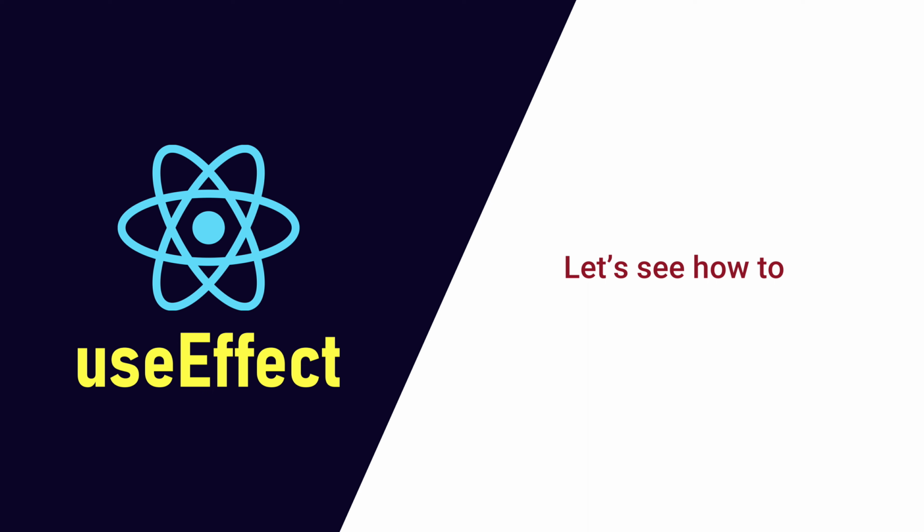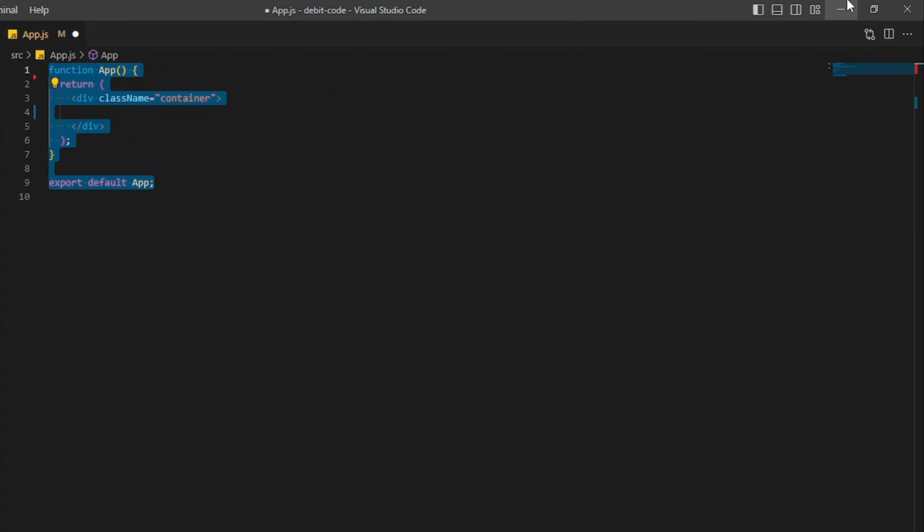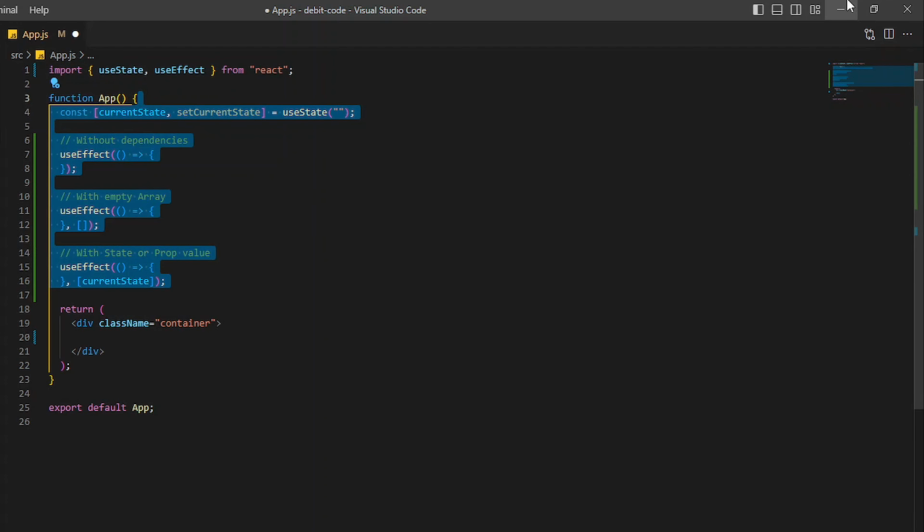Okay my buddies, let's see how to use useEffect. First, we have to create a functional component. Second, I'm initializing useState and three useEffects via the three ways that were explained. The first useEffect doesn't have any dependency. The second useEffect has a dependency that is an empty array. The final one has a dependency that is a state variable.